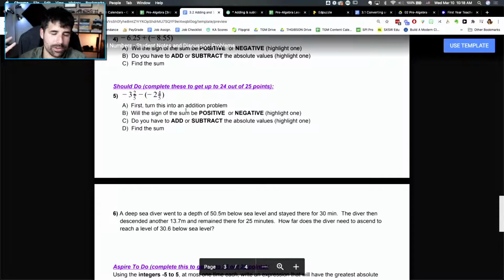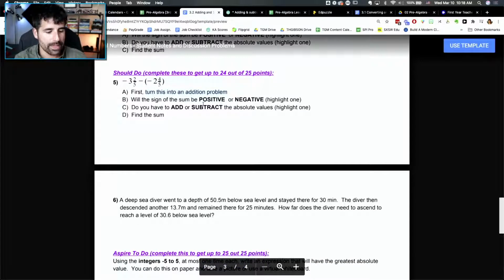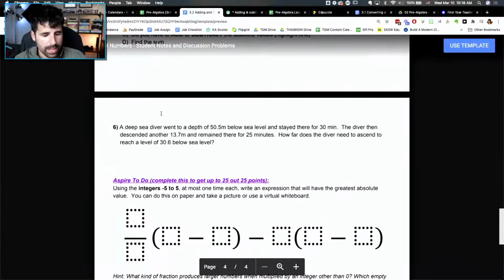There's converting to improper. There's making it into an addition problem, because I said turn this into an addition problem, because that was a big skill we learned about, turning all subtraction problems into addition problems, which helps illuminate why we can turn multiplication problems or division problems into multiplication problems. And then whether or not they want to add or subtract the absolute values and find the actual sum. And then there's a word problem.